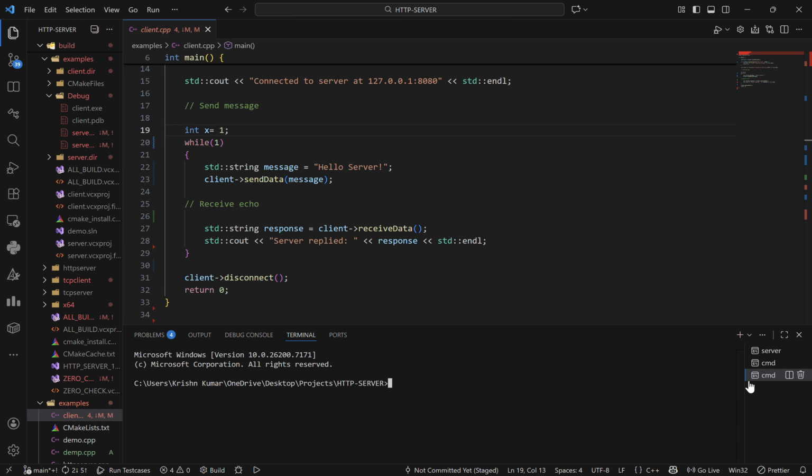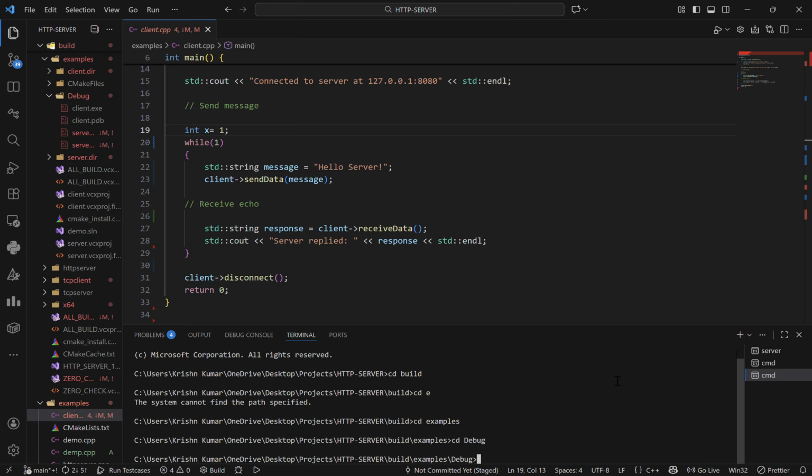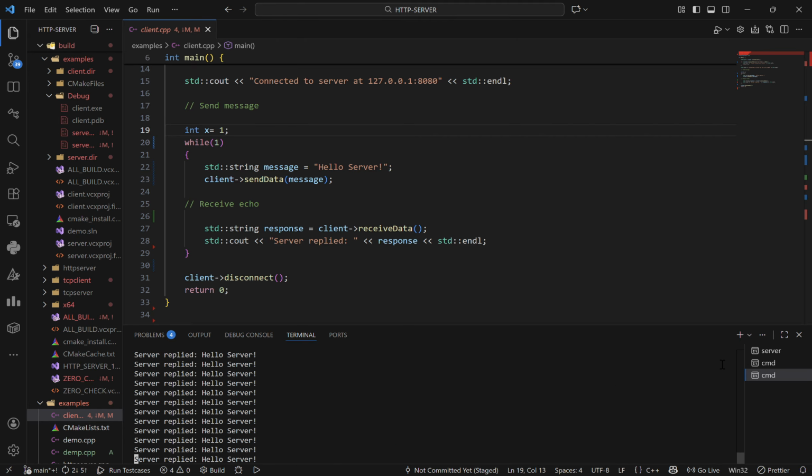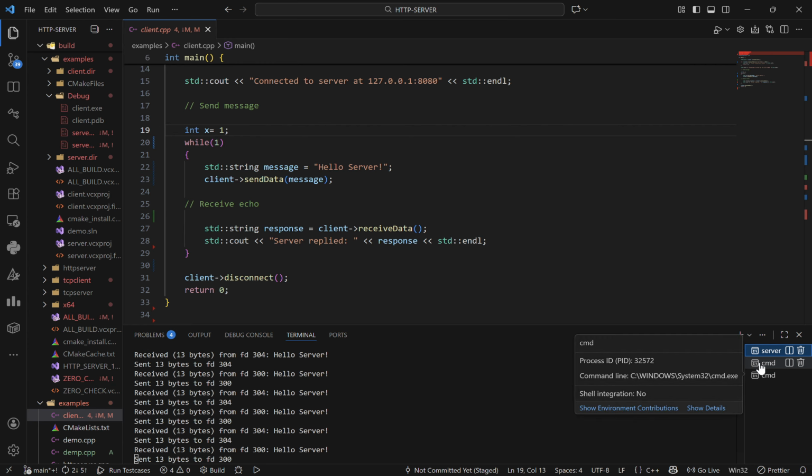Similarly, if we open another terminal, we'll do the exact same thing to connect the client to the server. We'll go inside build, go inside examples, go inside debug, and then run our client. Run means connecting the client to the server. It will have the exact same behavior. So there are 2 clients connected to my server right now, and they are getting their responses one by one.